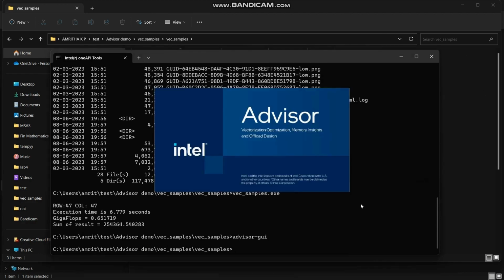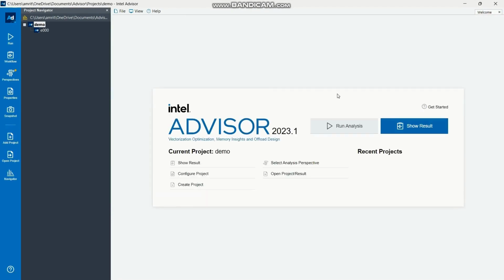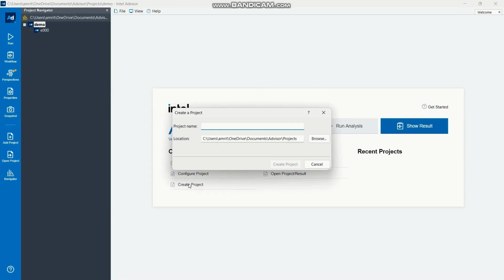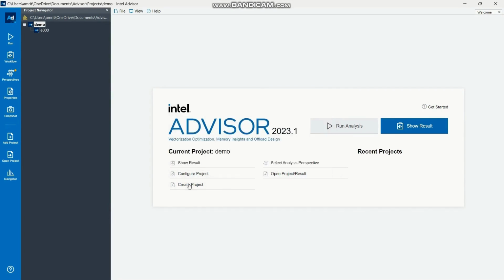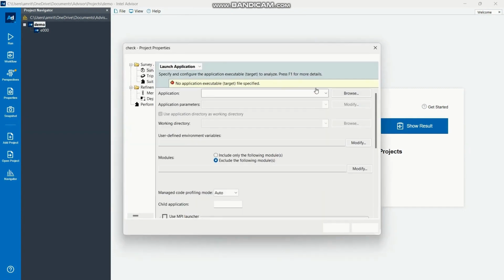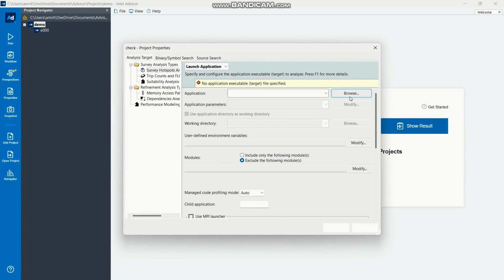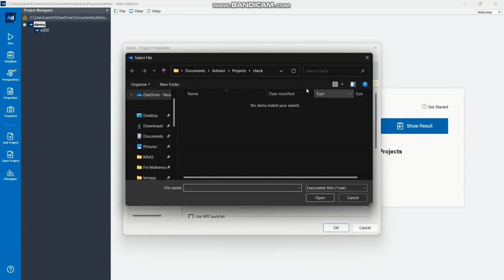So advisor-GUI is the command that I need to issue, and the moment you issue it, you get the advisor launched. So create project is the button that you need to click. This is really exciting. Give the name there, whatever you like. And once you give that, you will be able to select the executable file, the application that you want to send into the advisor for further analysis.